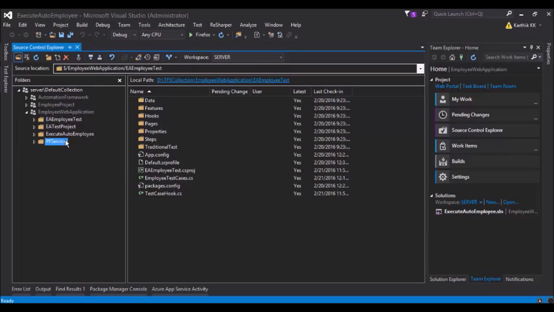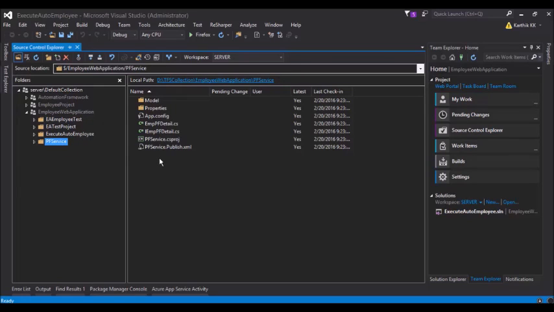And there is also a PF web service. It's nothing but the web service of our application, which you can see how the web service is actually running behind the scenes. So this is a project which is part of our execute auto employee.